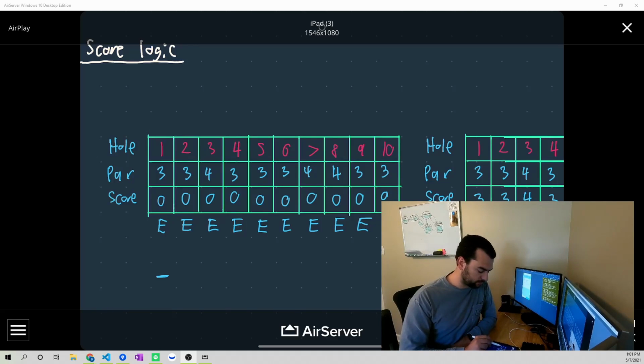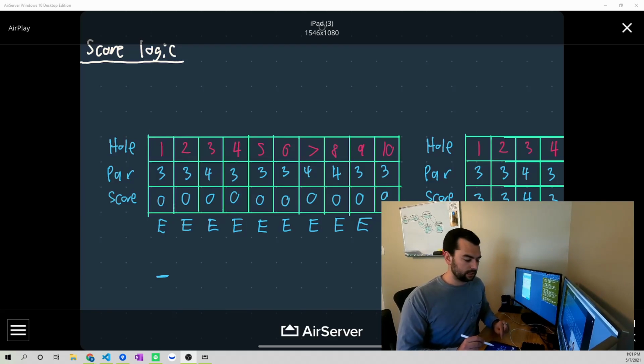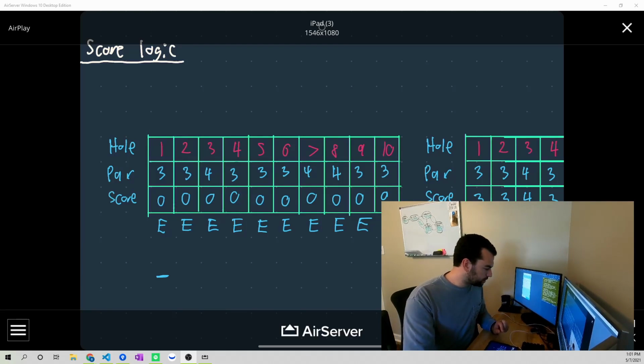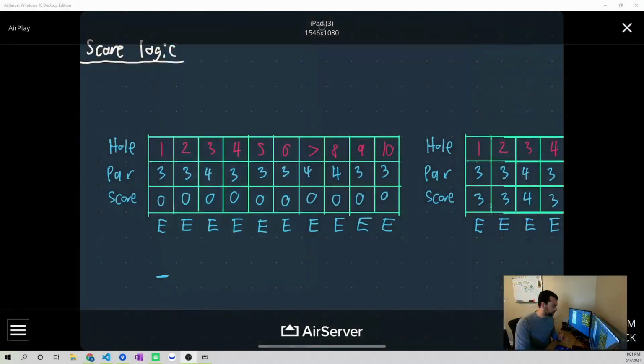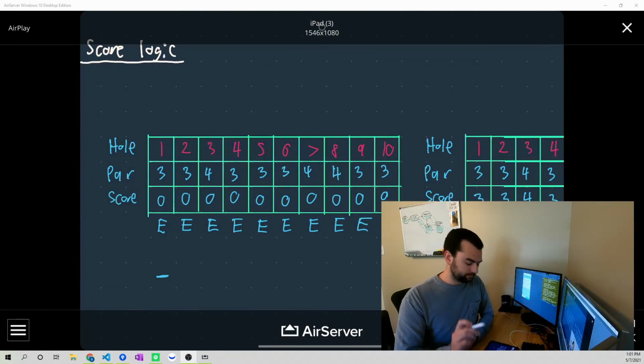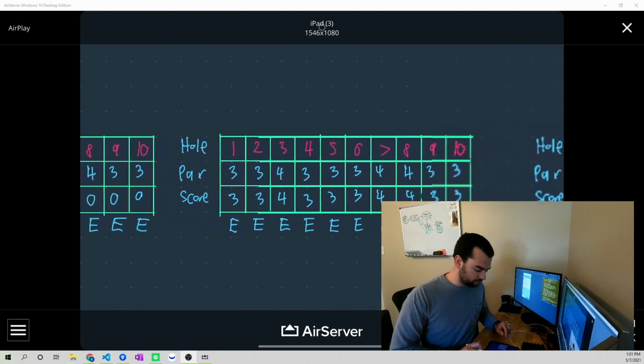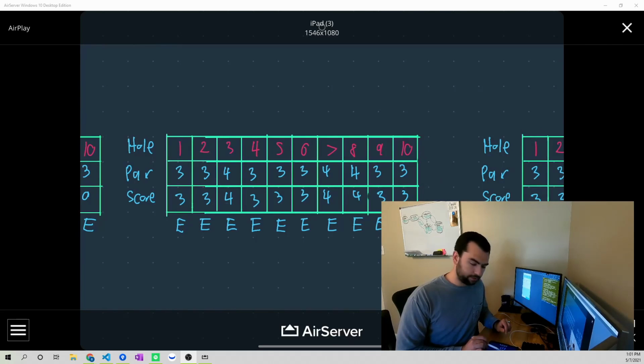So, for example, on hole 1, if it's a par 3 and they don't put anything in, I want it to show even. And where I want it to show even is right here. This is where we want to show it. But same thing if they do put a score in for hole 3, right here, if they do put in a 3, I also want it to show even.